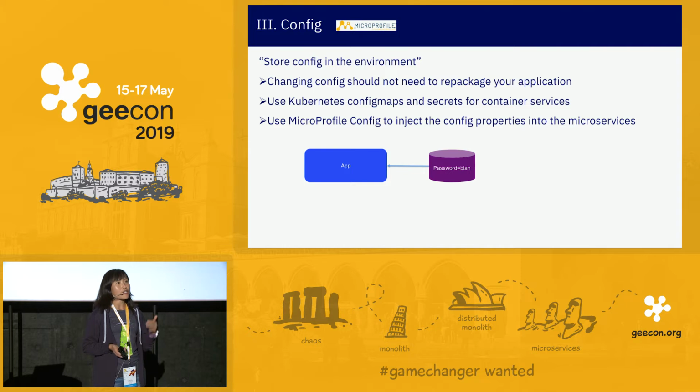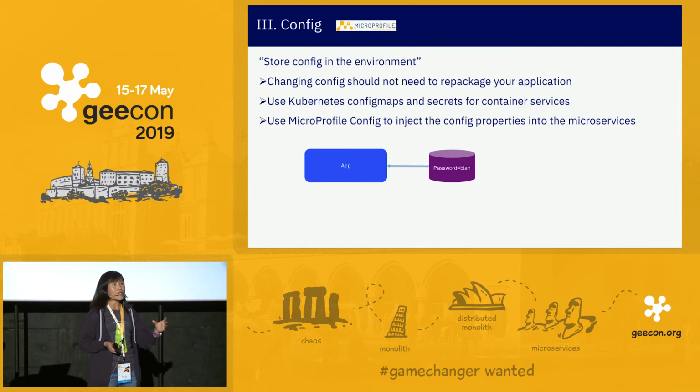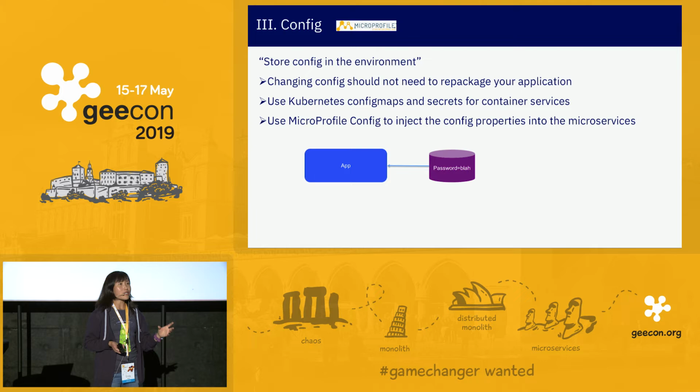The third one is very important: externalize your configuration. Basically, once you do microservices, you want to adopt the best practice of build once, run everywhere. So you want to externalize your configuration. When the microservice is deployed to the cloud, you're free to configure it in the infrastructure. You do not need to repackage your application because of changing one configuration, etc.